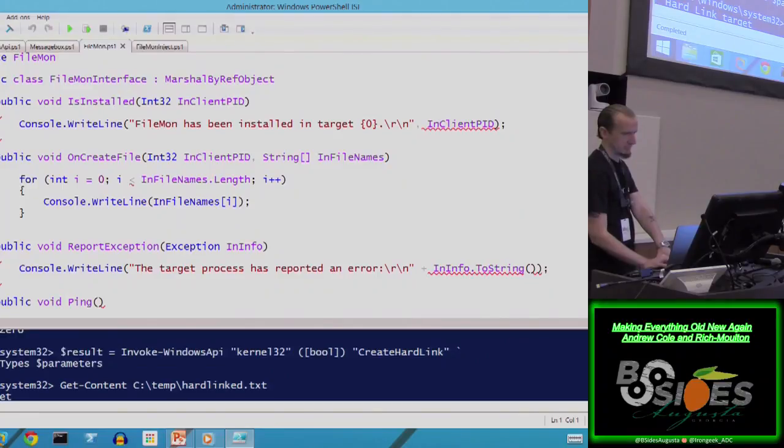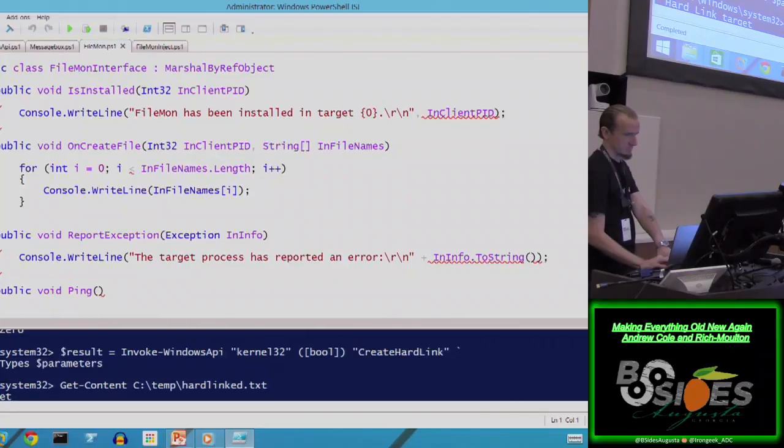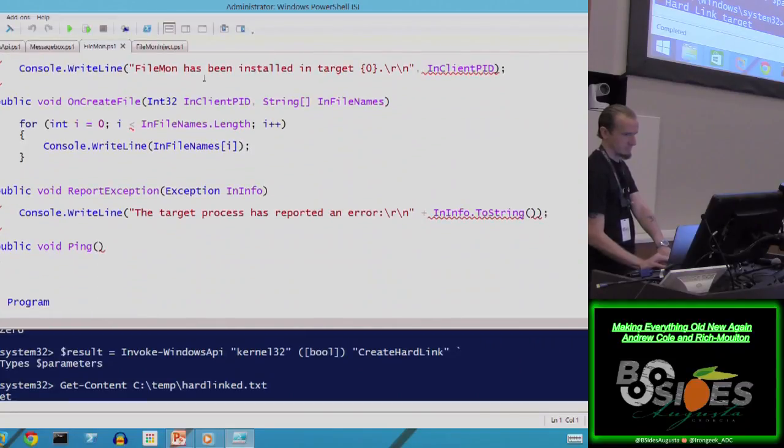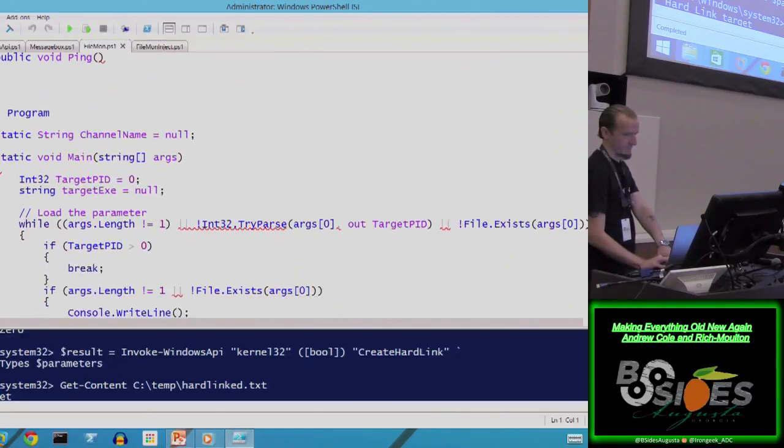These functions are really kind of irrelevant. We didn't use them for our specific modifications. But first, it makes sure that the DLL injection is in place. That is installed. On create file is going to watch for a process to use the create file function. And when it does, it goes out and writes the name of the file that was created. Report exception will let us know if there were any problems in the injection. And ping, I guess, was supposed to provide some functionality they never got around to putting in there.